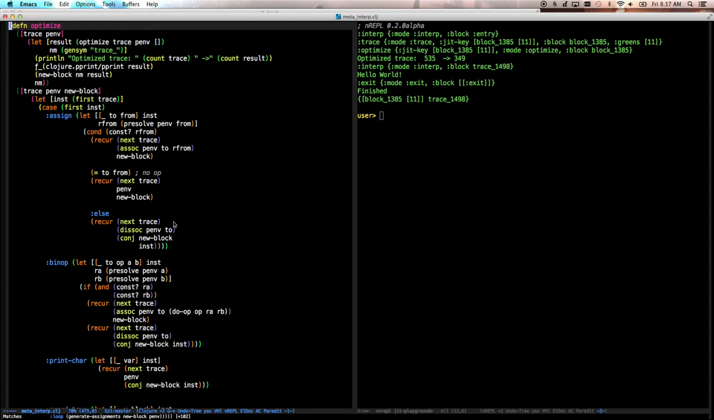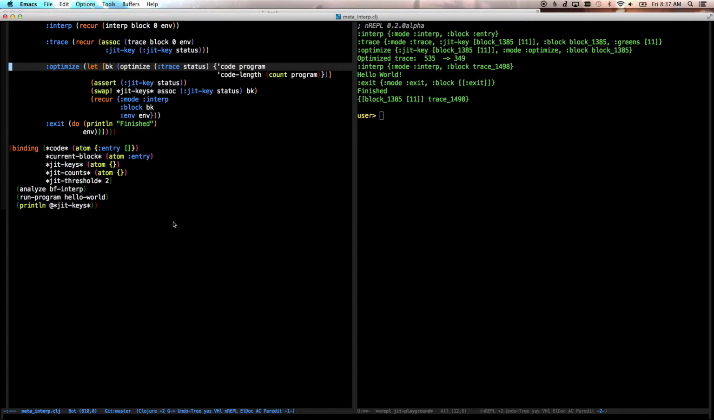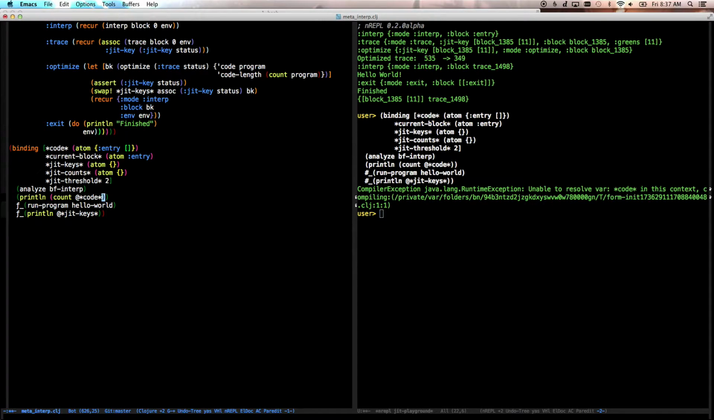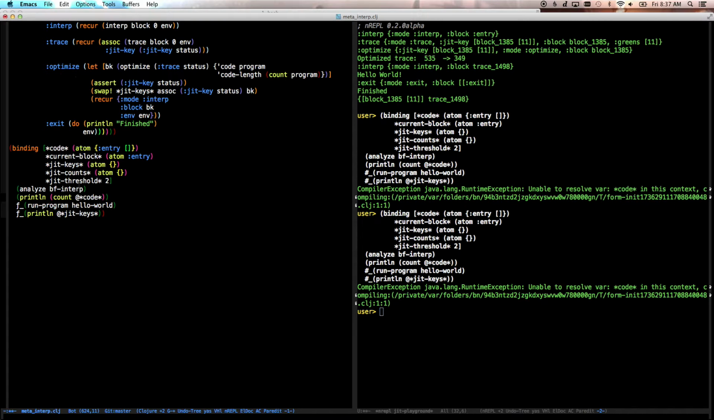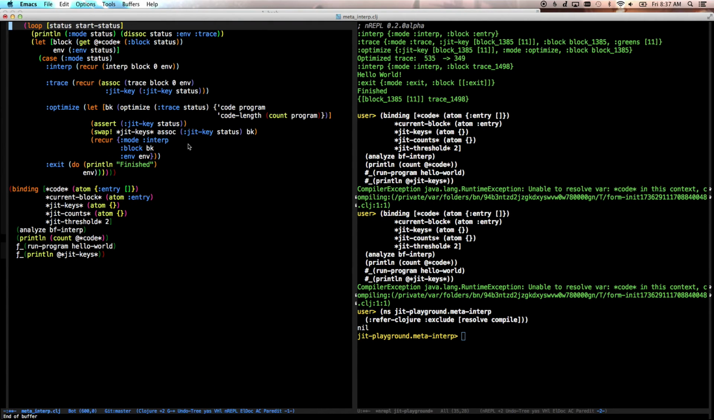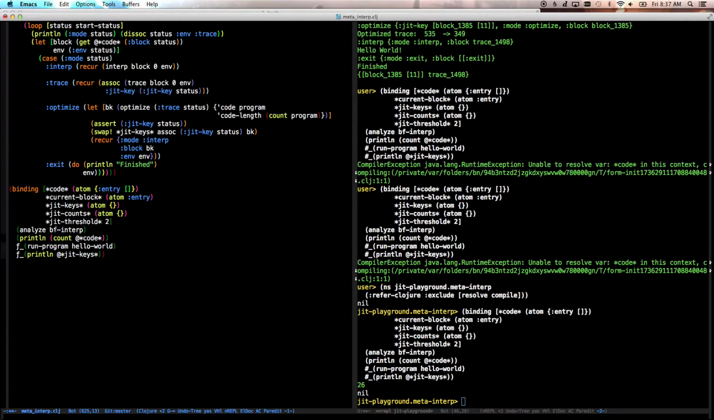And we are going to go down here and look at some of our information. So analyze will take our interpreter and analyze it, and we will print line count of code. So when we're done, unable to resolve code in this context. Why are you unable to resolve code in this context? Okay, because we're not in the right namespace. How about that? All right, so let's get in the right namespace. Now, here we go. We have 26 blocks of code that we've created.